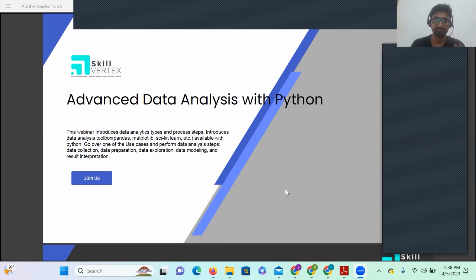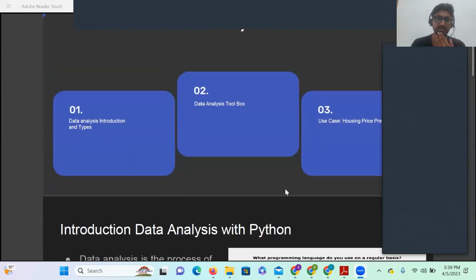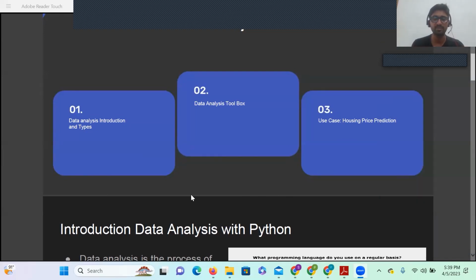So let's go over to the next topic. I have divided it into three parts here. The first part is data analysis introduction and types. Second is the data analysis toolbox, and third is the use case about housing price prediction, which we are going to do.